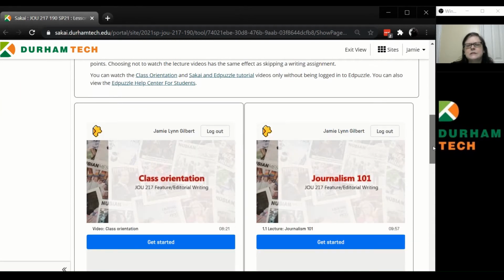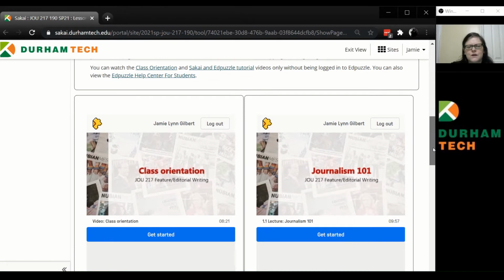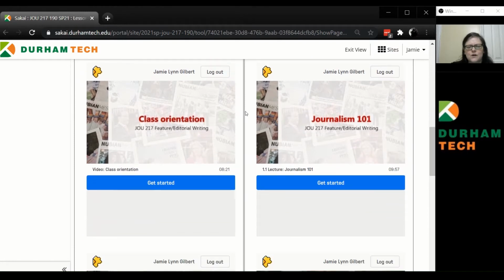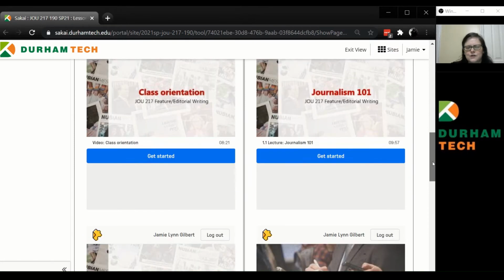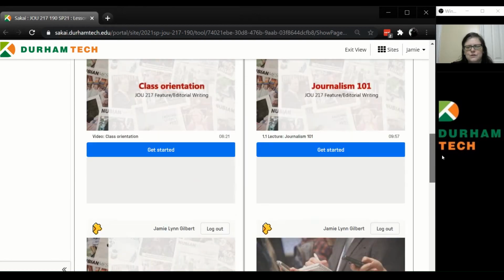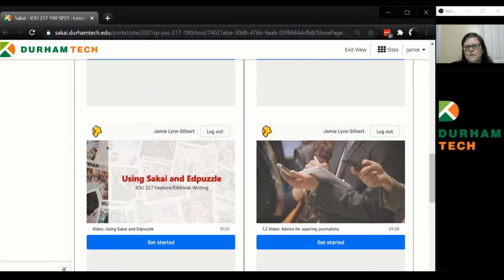Moving down, you'll see each week's video. They are in columns, so they go 1, 2, 3, 4. Now, sometimes you'll have 1 or 2 videos, sometimes you'll have 7 or 8 videos. It all depends on what material needs to be covered for the week.